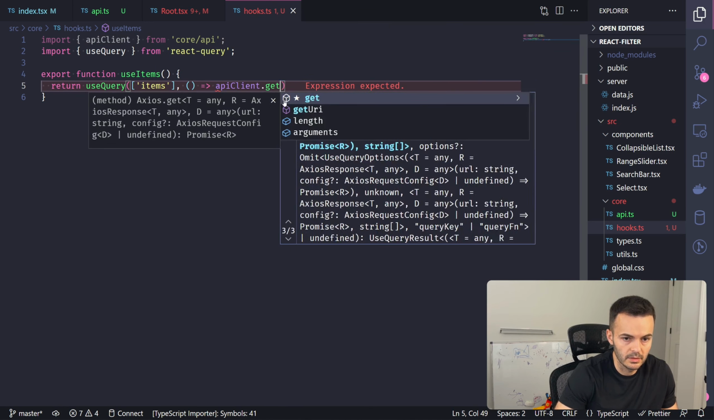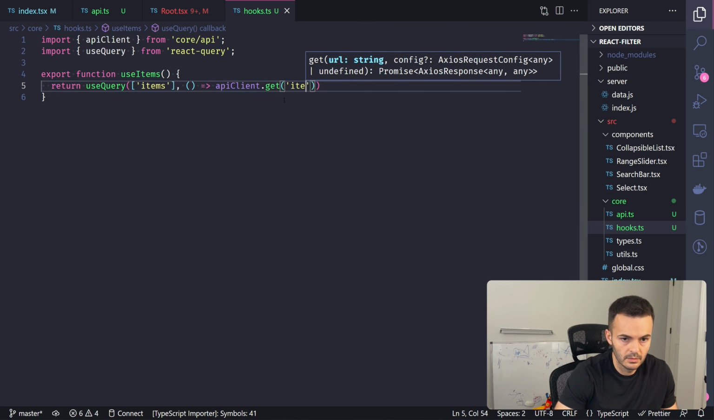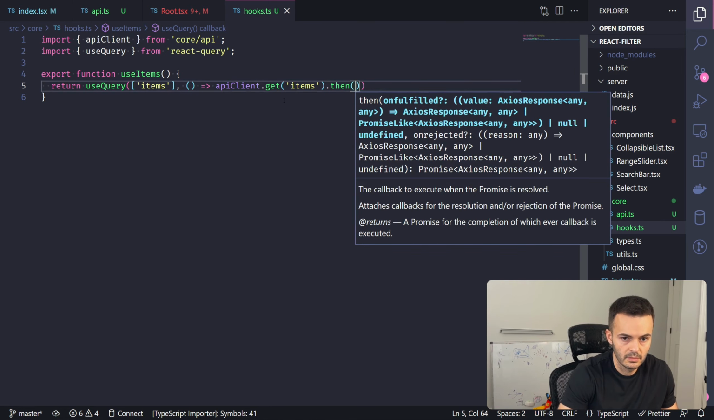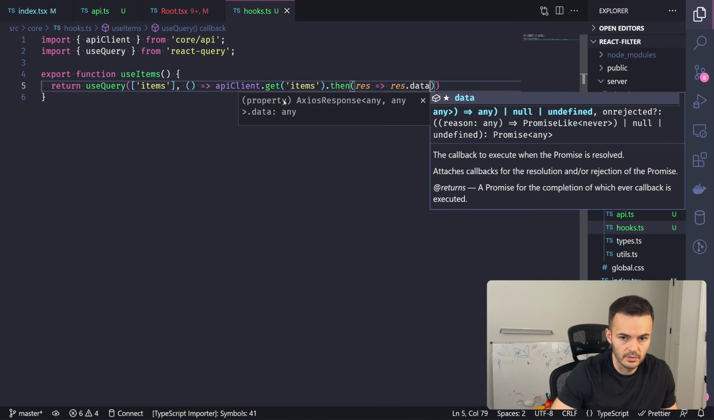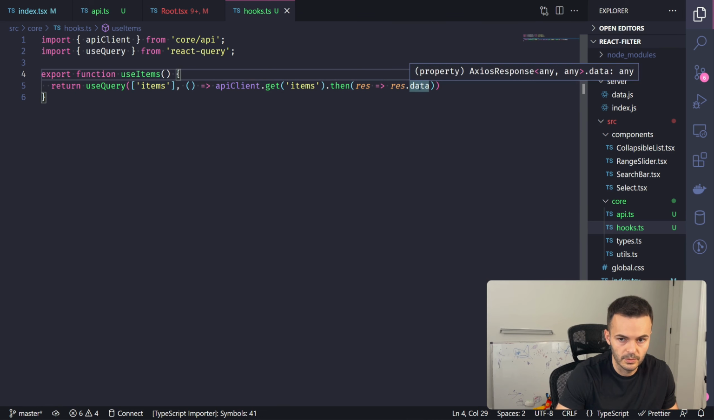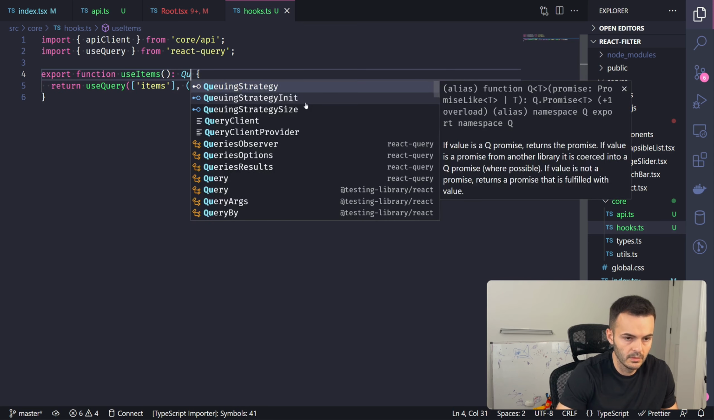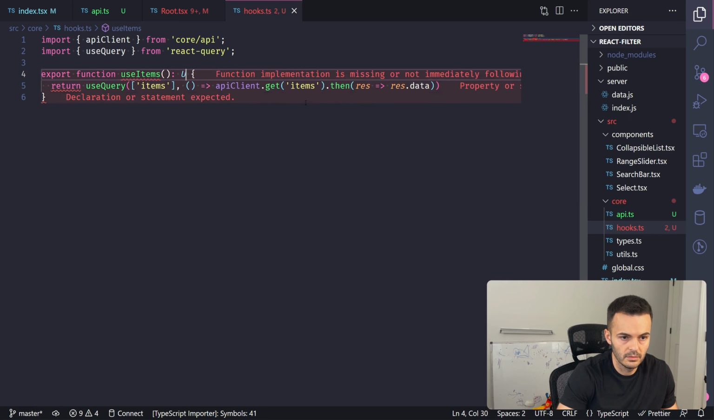API client.get items, then res.data. Okay, so we're just transforming the response. We're ignoring all the other values that come in Axios. We're going to say useQuery result.